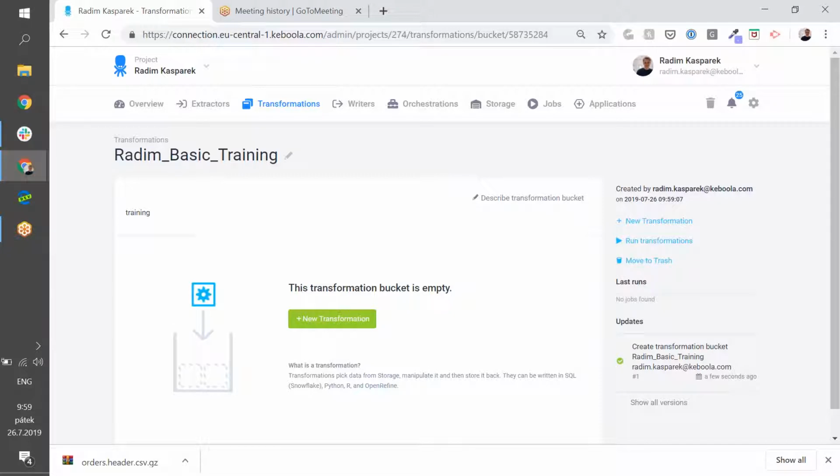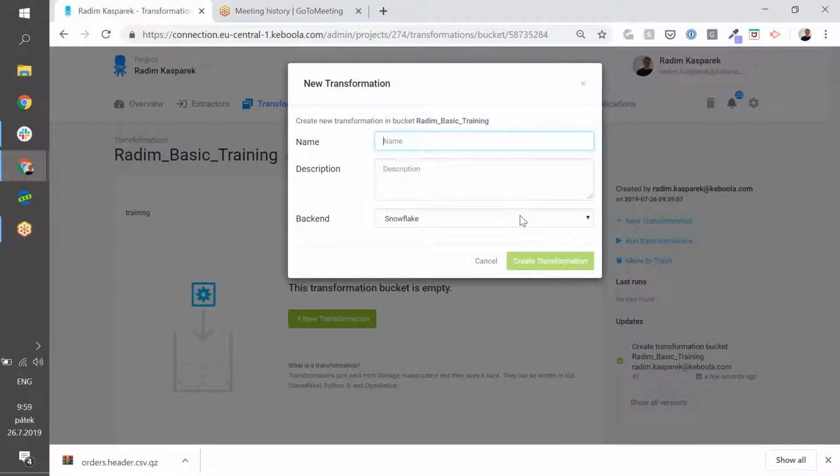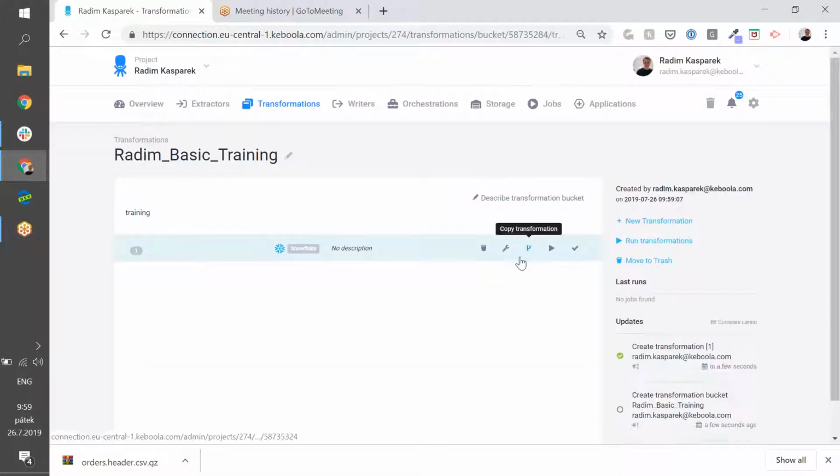But let's get back to transforming data. We have a bucket, now we add a transformation. I can here choose the backend. I will choose Snowflake because I want to use SQL. Here I drop some description, so when someone else sees this transformation, they know what it is about. Then I will create it.